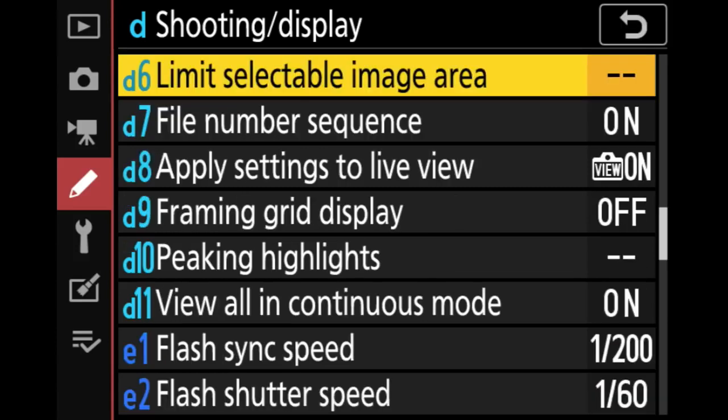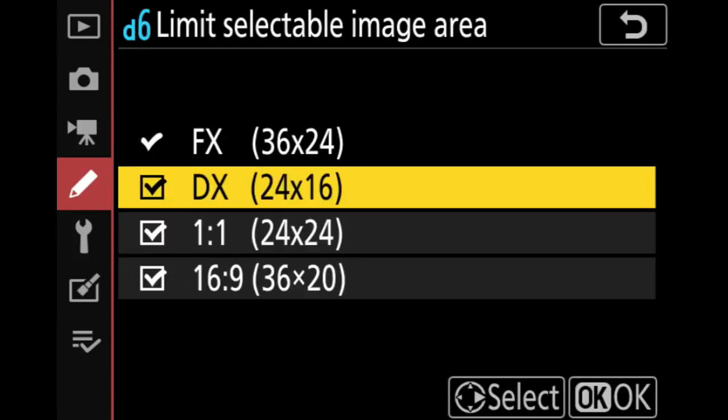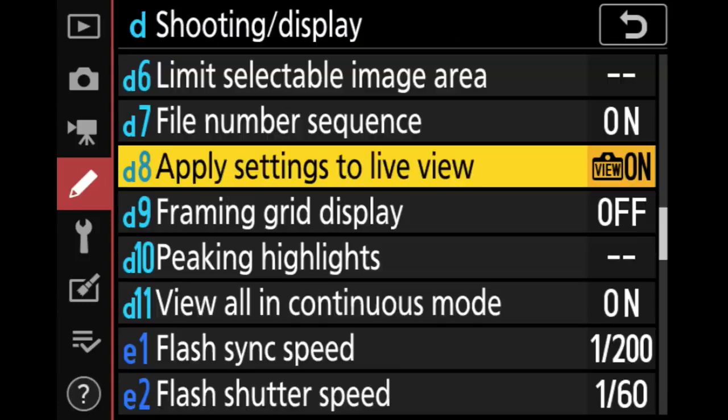Next up is limit selectable image area, and again, if you know that you're never going to shoot in 1:1 or 16:9, you can untick these options and therefore they won't come up when you choose that option in the menu. Apply settings to live view is a very important setting.